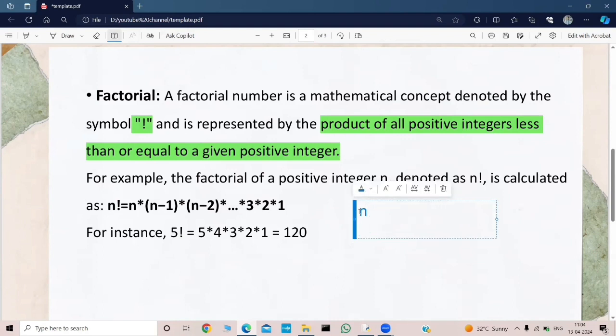So what are the positive numbers which are less than or equal to n? They are n and then n minus 1 and then n minus 2 and then n minus 3 and so on, 4, 3, 2, 1, right? So what we need to do with these numbers? We need to do the product of all positive integers, right? That is what we did. We did n into n minus 1 into n minus 2 into 3 into 2 into 1, right? In this way, we will calculate the factorial of any number.